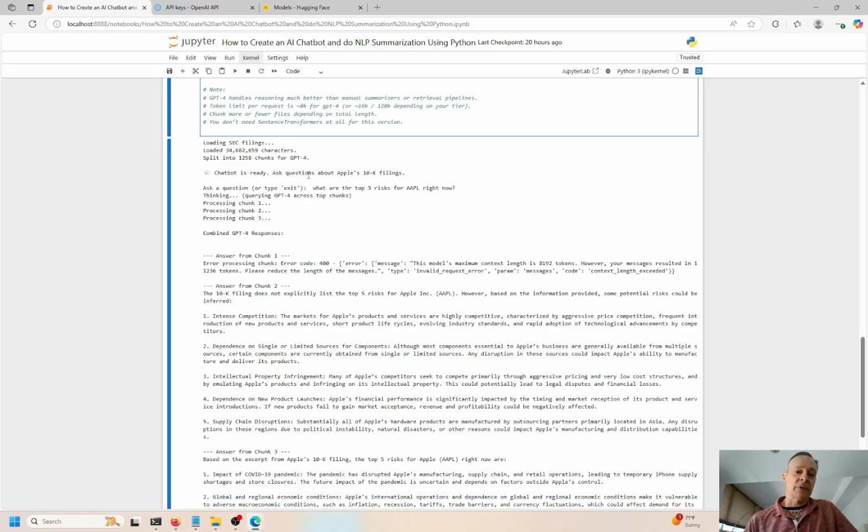So my question was, what are the top 5 risks for Apple right now? So this is what comes back with chunks, the answers, right? So number one, I get a code 400. It just couldn't process the request, and that's okay. So I think somehow GPT made a mistake, but it picked itself up really quick and came back with some really impressive answers. So this is my question, okay?